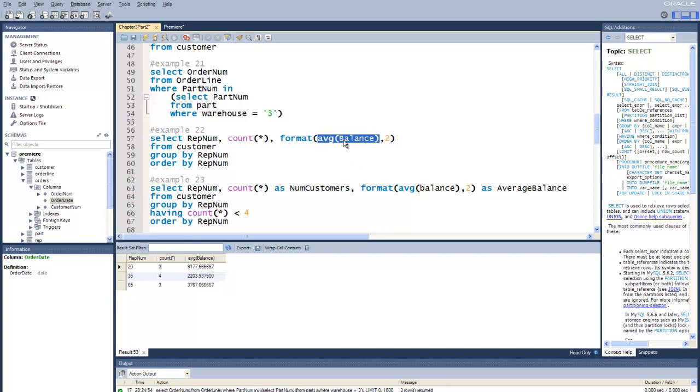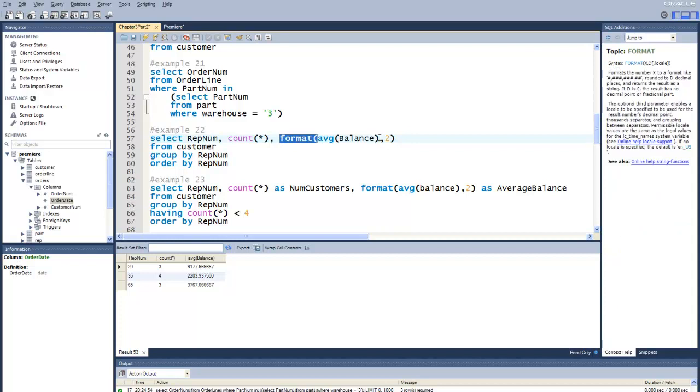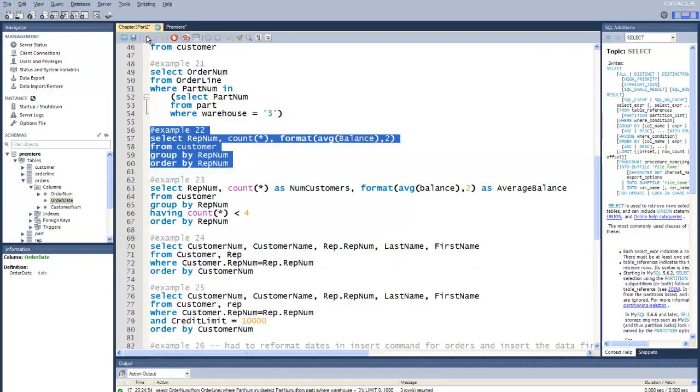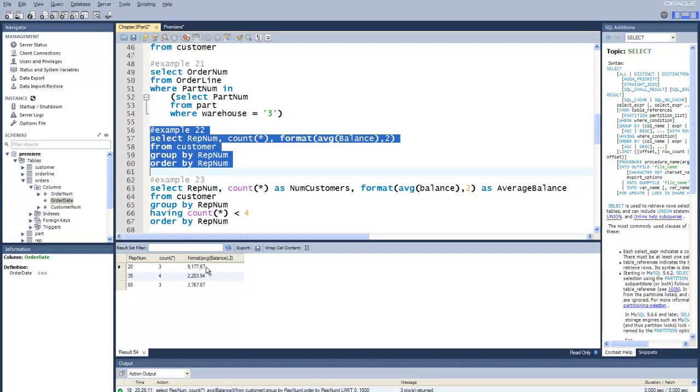So the author has the average balance. I've added here the format parenthesis and then afterwards the comma 2 parenthesis. Let's go ahead and see what the difference is. Remember how we had all of these decimal places before? Now with that formatting in there, notice how it's changed it.